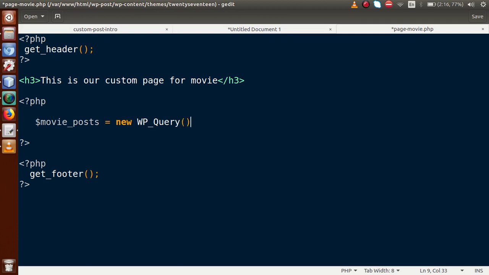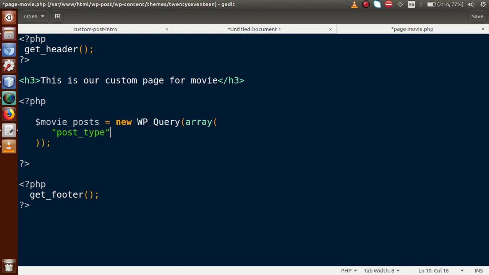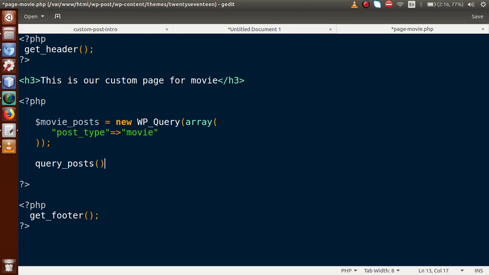Inside this constructor we need to pass the post type. So inside this array we pass post_type, and if you remember, we created the movie section, so we pass movie. This is the custom post type that we have created, and now we want to show all these details of the movie on our custom page. Then we pass query_posts. This is the WordPress function that takes the WP_Query object that we have created.